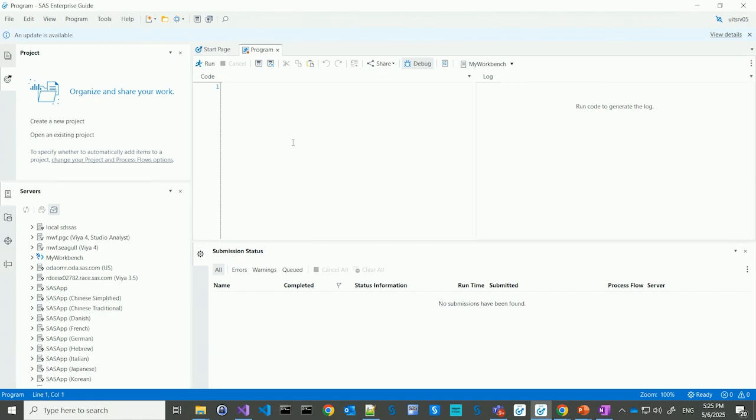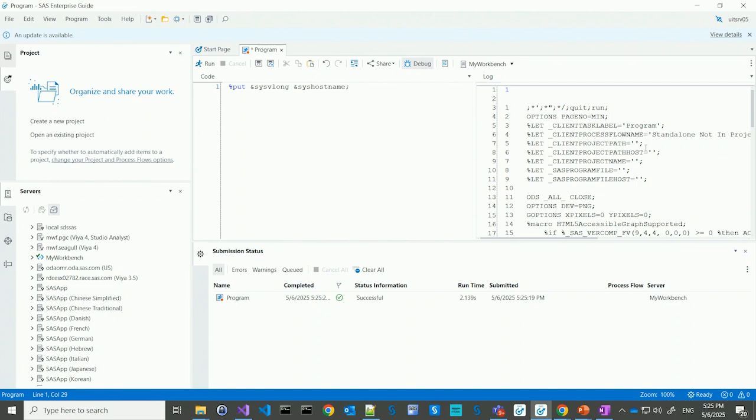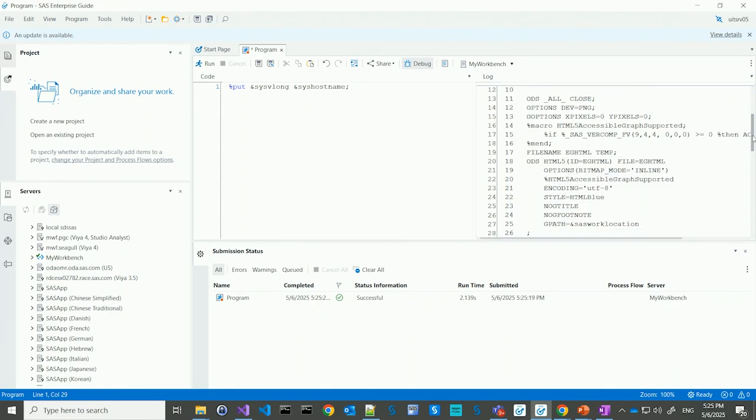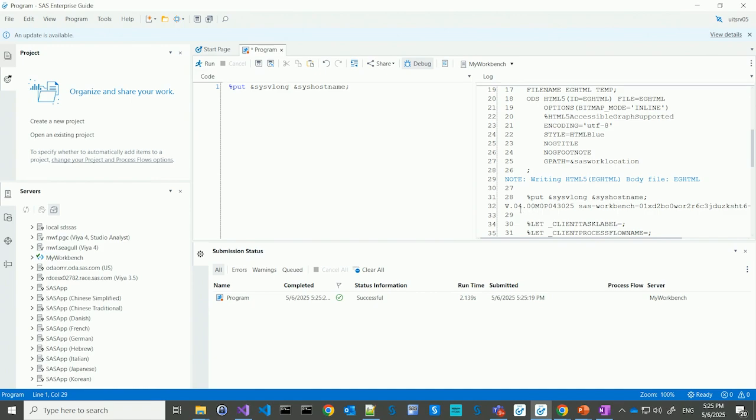And so if I were to submit some code, I just want to show real quick that all this is doing is printing out the version and the host name. And now you see that it's Viya 4 and SAS Workbench, just proving that it's working on the workbench.